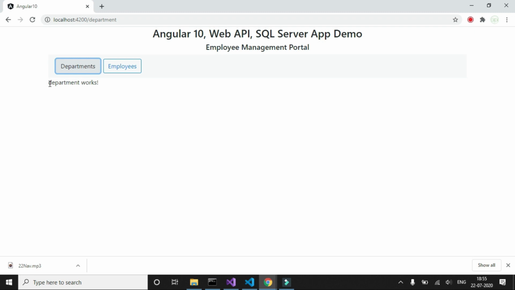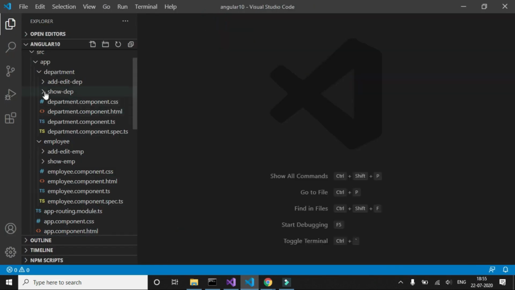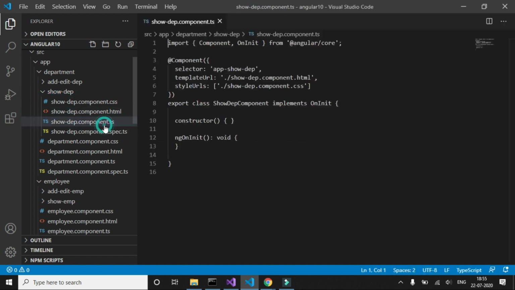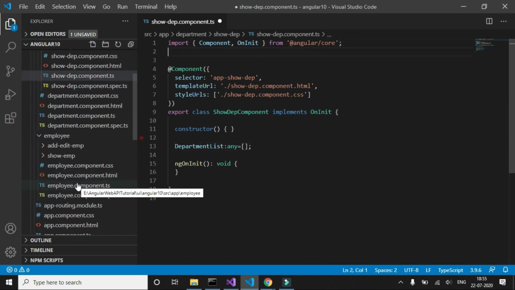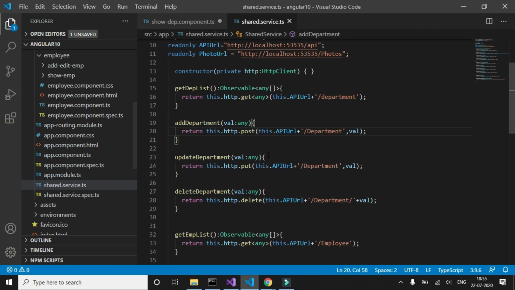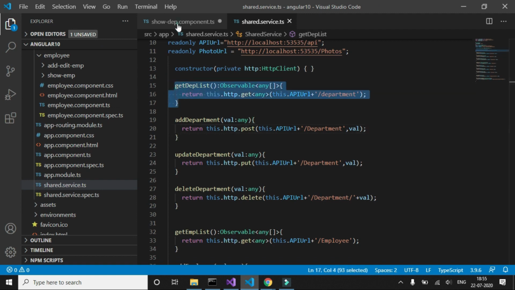Let's create the table to show departments data in the department screen. Open the showDepartment.ts file inside the department component. Let's declare a variable to store the department list and assign an empty array as of now. We need to use the API method written in the shared service file to fill the department list array. Let's import the shared service in our component.